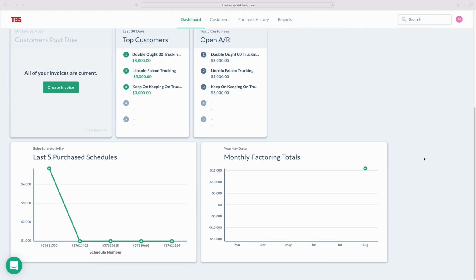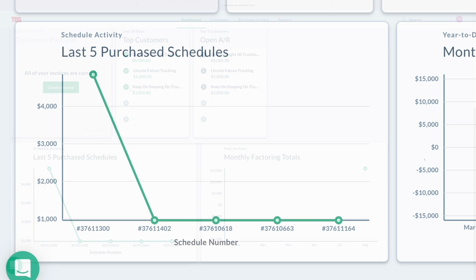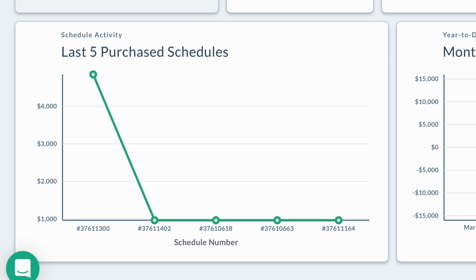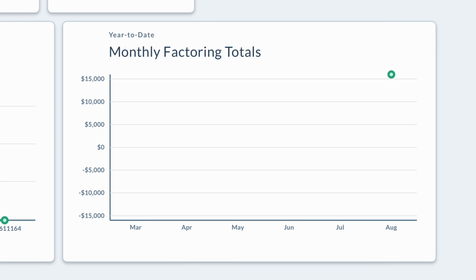At the bottom, you'll see two overview graphs. The first shows your schedule activity for your last 5 purchase schedules. The second shows your year-to-date monthly factoring totals.